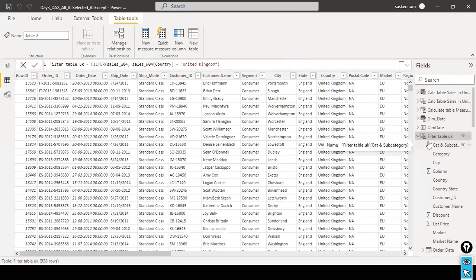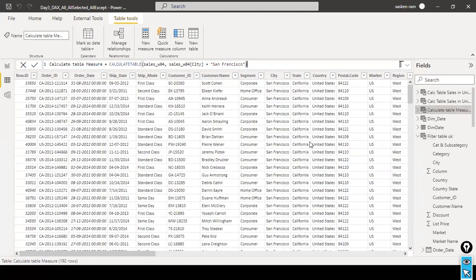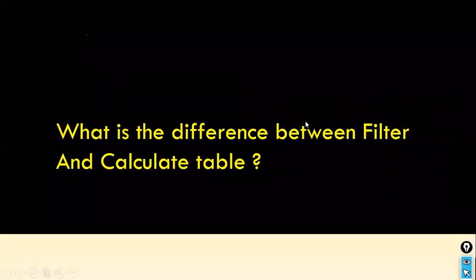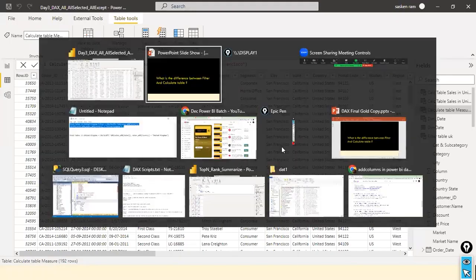Using the filter function also, we can create a subset of the table. And using CALCULATETABLE also, we can create a subset of the data. Then what is the difference between CALCULATETABLE and the filter function? This is the next question. You just remember this: the filter function will not do the context transition, whereas CALCULATETABLE will do the context transition. Like the CALCULATE function, CALCULATETABLE also does the context transition.